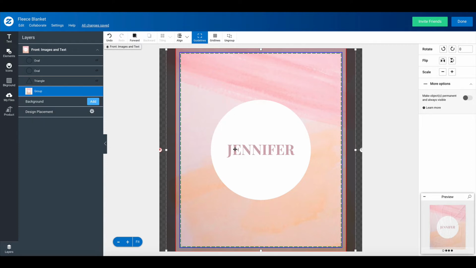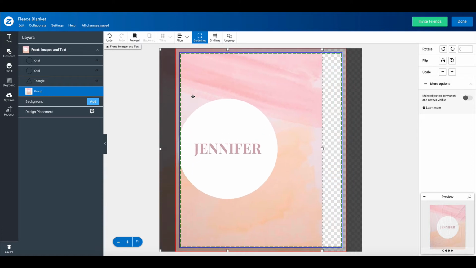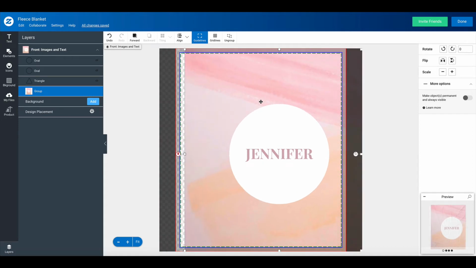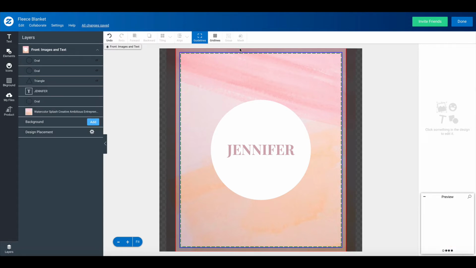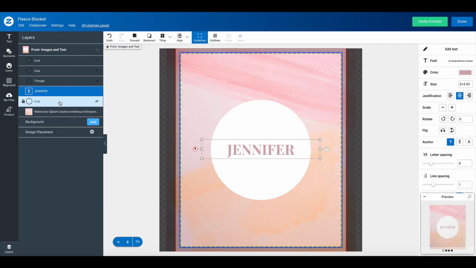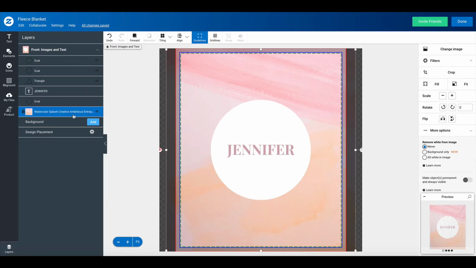And as soon as you click on group, it means that now it's one layer in your layers, so you can move this around as if it were one object. And if you want to ungroup, then what we're going to do now is just click on the ungroup button, or you can right click and say ungroup as well. And now it'll split it back into the three different layers that I had previously.